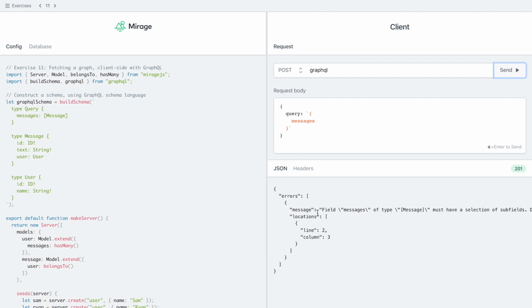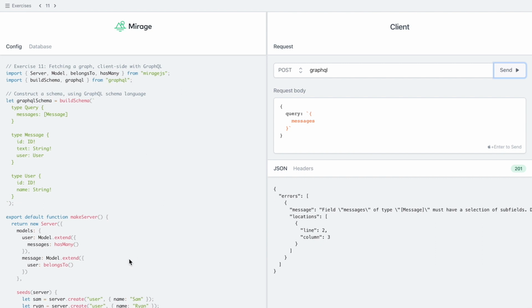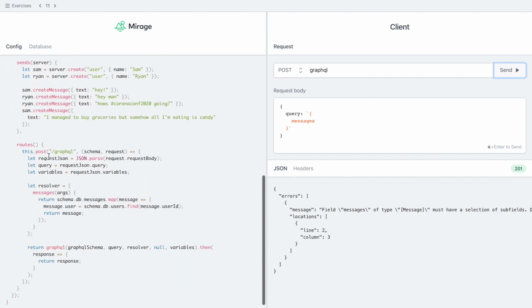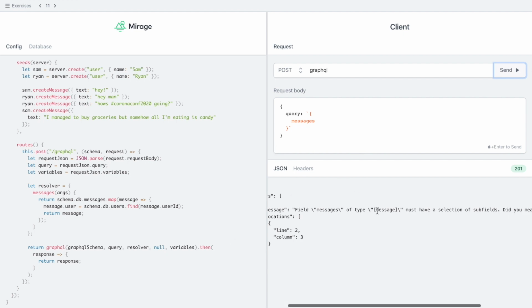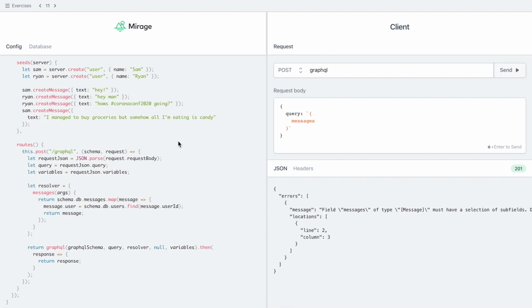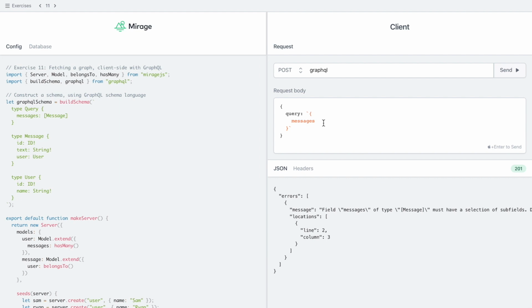And GraphQL, which is coming from the official GraphQL package, is pretty cool. The integration here is pretty light with Mirage, but basically we're going to get these helpful error messages. The field must have a selection of subfields, and so we can't just fetch all the messages and everything about them. We need to be more specific, and so we can do that like this.